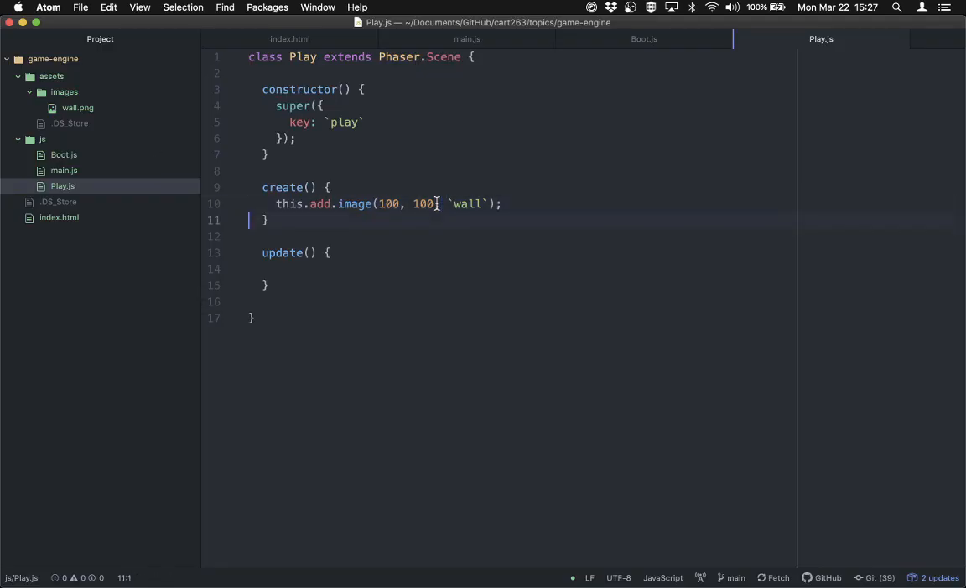Oh, thank goodness. Imagine if we hadn't. But there it is there, right? So that's the nice thing that I drew in Piskel. It's been loaded in boot, and now it's being displayed by being added to the scene in our play scene. As you might imagine, I could do this more than once, right? I could add another one at 200, 100, and then I would have 2.